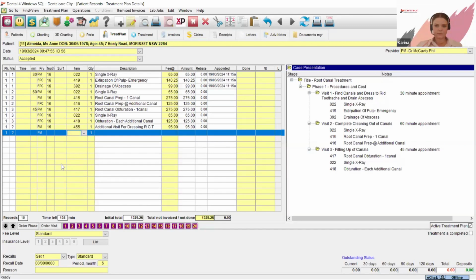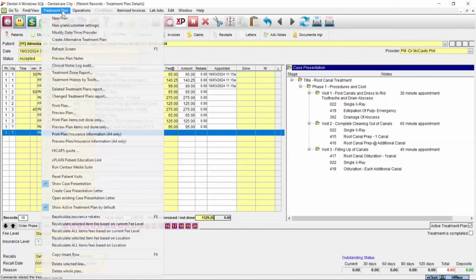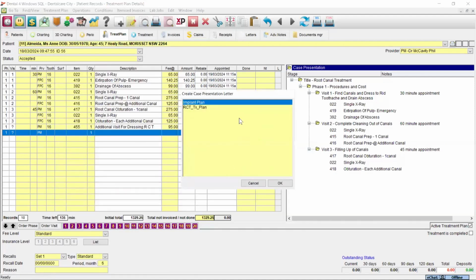Okay, so if you have multiple templates, if you have multiple procedures, as I mentioned, we go to treatment plan, create case presentation letter, and here is where you'd have your different treatment plan case presentation letters for each procedure. You might have one for ortho, one for crown, one for extraction, and have different letters for each different procedure. That's where you would choose the different letter.